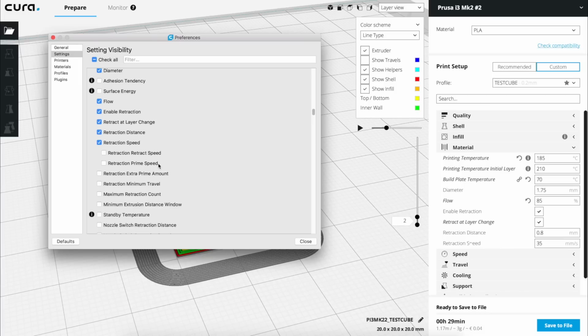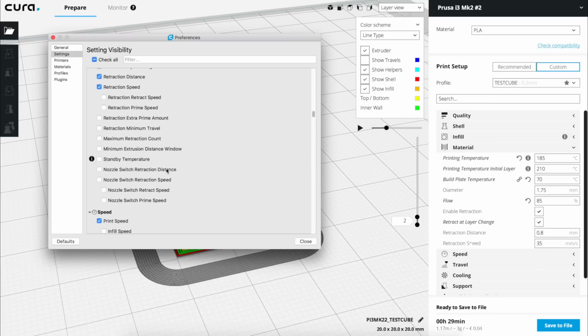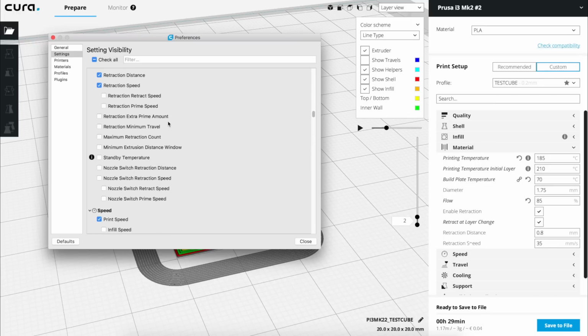The retraction speed has two sub-options to control separately the speed of the retraction and the speed of the prime. In my case, I have not had any problems using the same speed in both, so I'm not going to activate them, but you can do it if you want. Next, we will find retraction extra prime amount, and it is useful with some filaments, but you won't need to use it when you print in PLA, so we are not going to activate it.